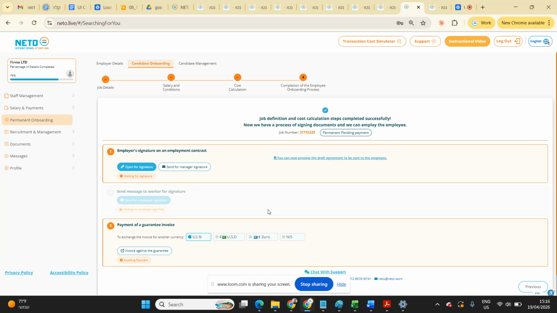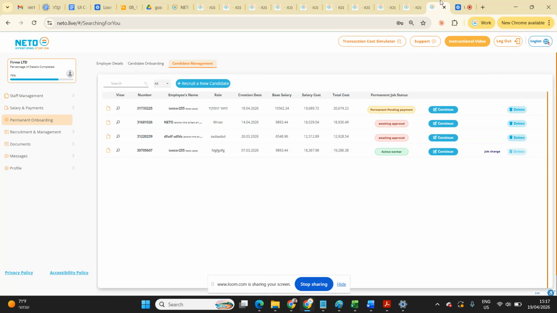At the end of the month, make sure to report monthly and pay the monthly salary. Each month, you will see that the salary is awaiting approval. Once you approve and NETO receives the money, NETO pays the employee the next day. And that's it. No lawyers, no government offices or bureaucracy, no delays.